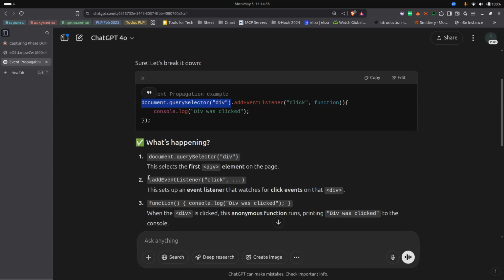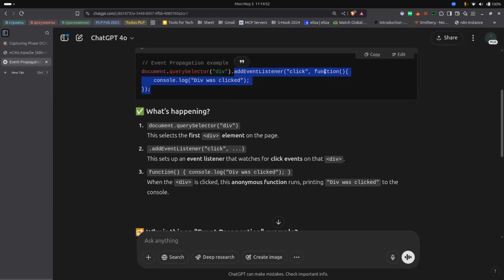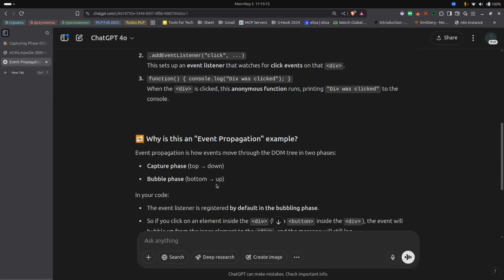Now, this one is addEventListener. So this one sets up an event listener that watches the click event on that div. When you click, this one is the watcher, the watchman. But what happens to this handler of ours, which is a function? As you can see, it is responding, it is doing something. You are saying, now perform something when this one is clicked. So when the div is clicked, the anonymous function, like I said, doesn't have any name, runs, and prints 'div was clicked' on the console.